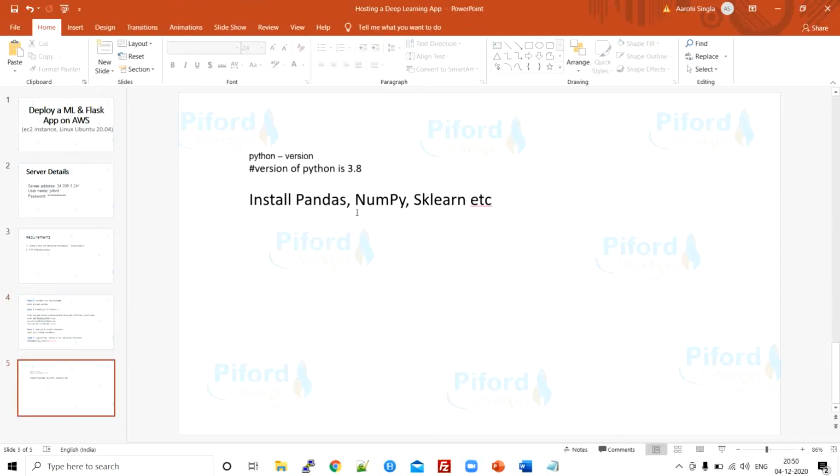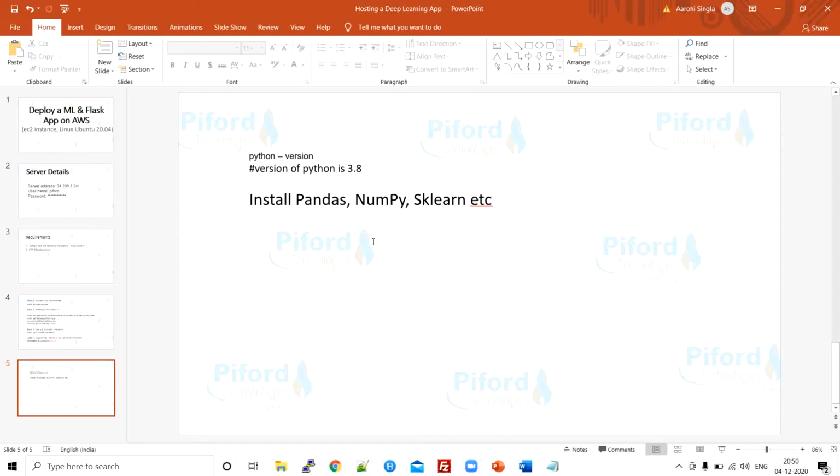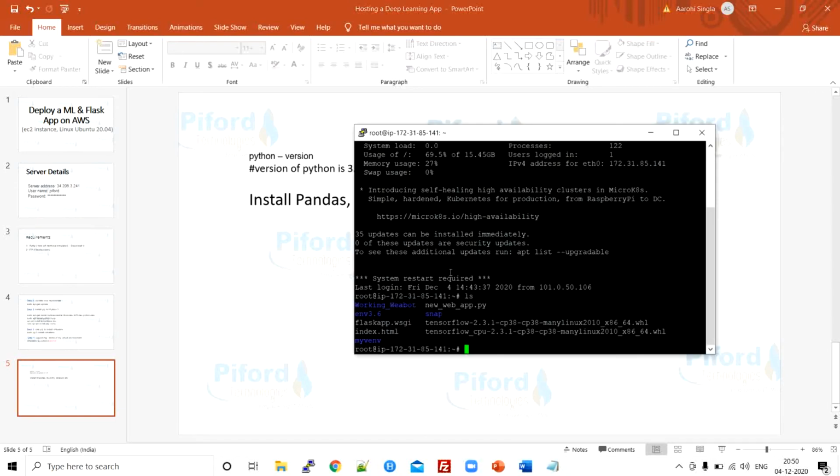Next thing is to check the Python version. You can check the Python version by directly writing this command. So the Python version which I'm using is 3.8. Now the next thing is to install other packages. How can you install other packages? Let me show you one package over here. Okay, let's suppose you are writing pip install and then space pandas. So it will install your package. But let me get inside the virtual environment first.